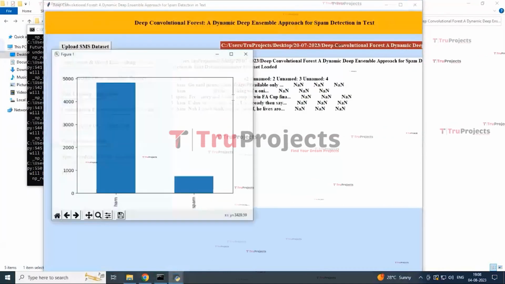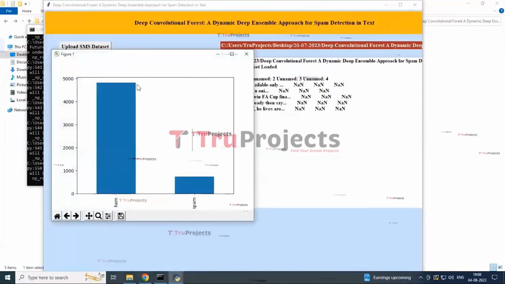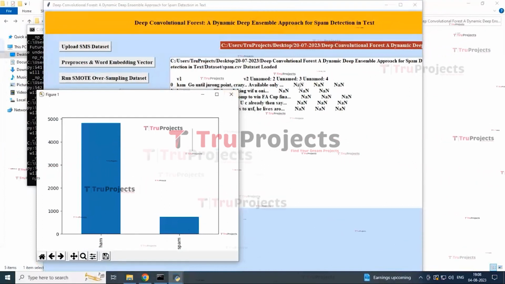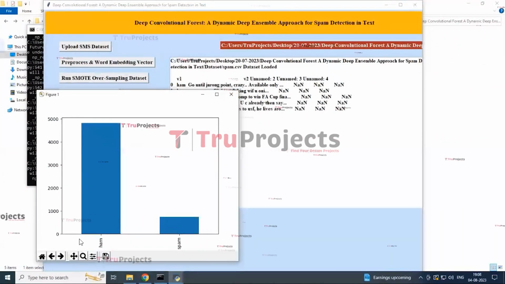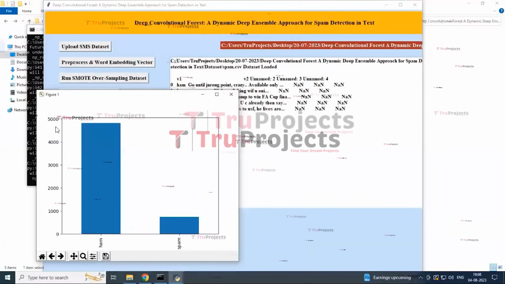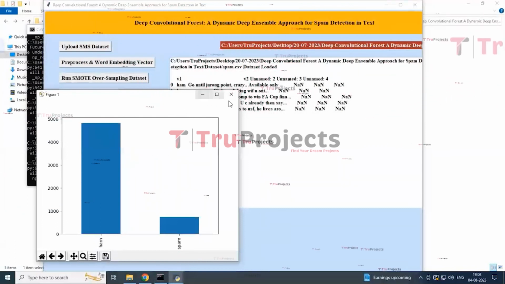Now you can see the graphical representation and also the samples which were there in the dataset. This is the count of the class which has ham and spam. X-axis is the label of the classes and y-axis is the count of the ham and spam.